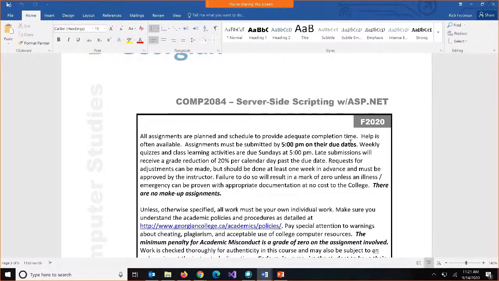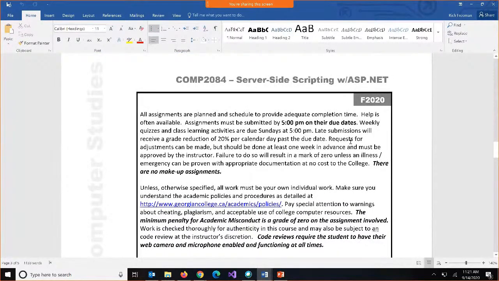Okay? If you do need extra time, you're sick, you have an emergency, please let me know what it is with appropriate documentation if possible, and we can work out some alternate arrangement. There are no makeup assignments in the course, however, so you've got plenty of opportunities to earn marks with the 5 or 6 graded learning activities, the 5 assignments, and the quizzes.